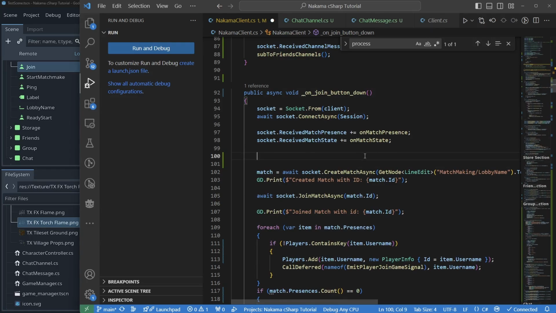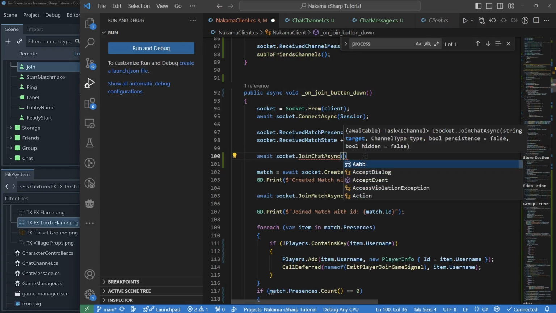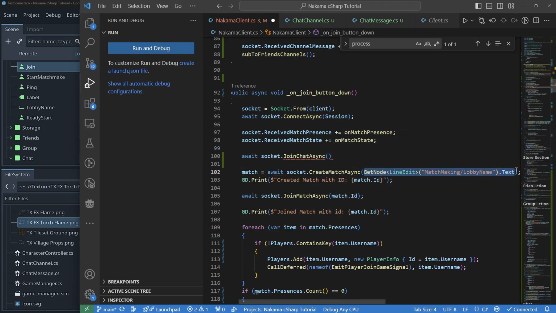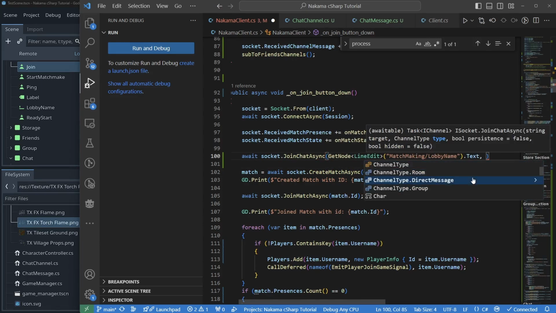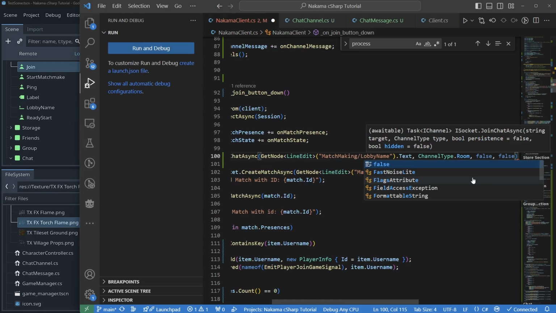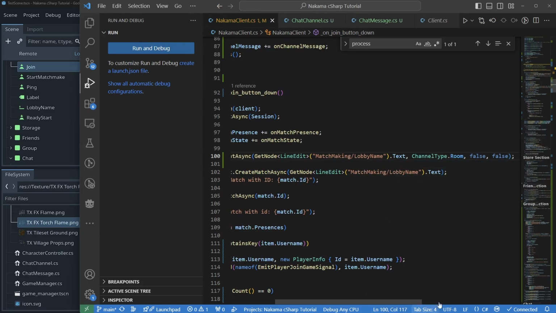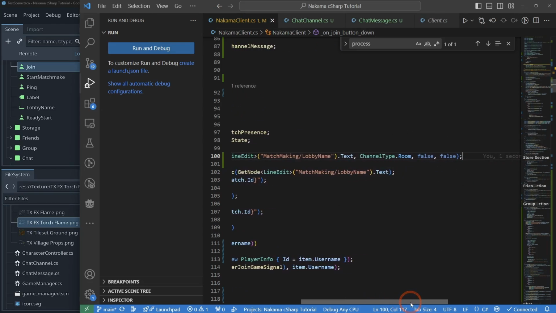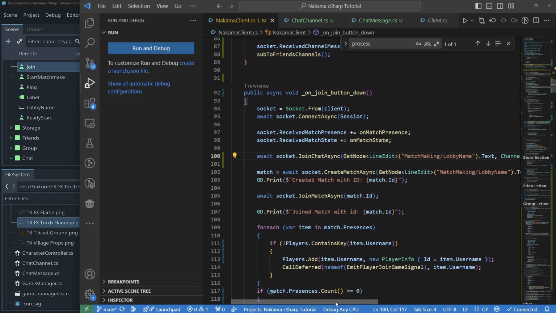So we could come in here and type await socket.JoinChatAsync. Then we could pass in a target. Now the target can be whatever we want it to be, right? So we'll just pass in this node right here, lobby name.text. So we'll copy that, put that in, comma, and then for the channel type, we'll just say that it is considered a room chat like that. And then we'll say false, false like that. And that just basically makes it global. It makes it so that we don't have persistence. So when the group gets destroyed, it's going to destroy that chat as well.